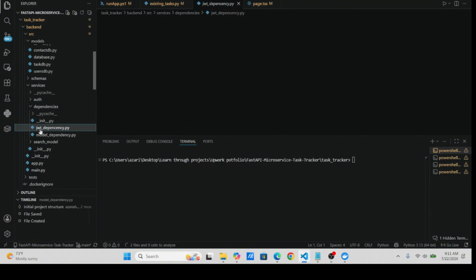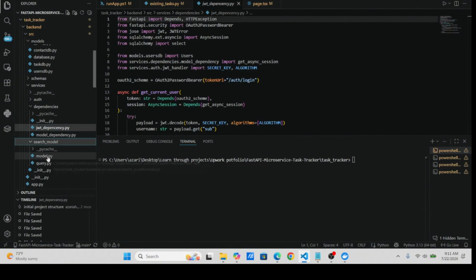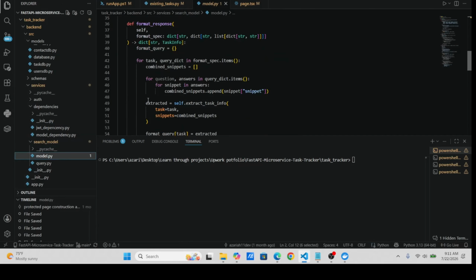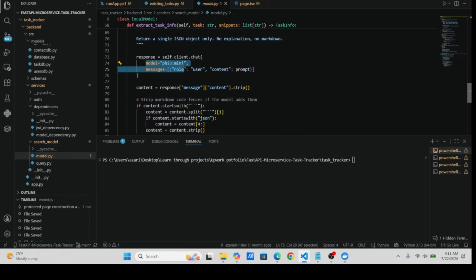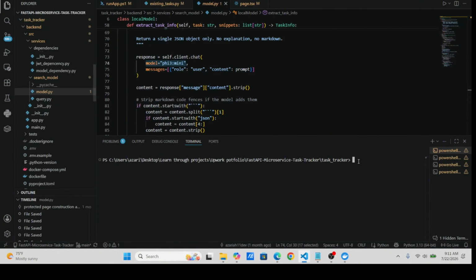AI search model utilizes Py3 Mini, so that's the model name. If you do not have Py3 Mini installed, the project won't work, or the software won't work. Outside of that, let's just get started.